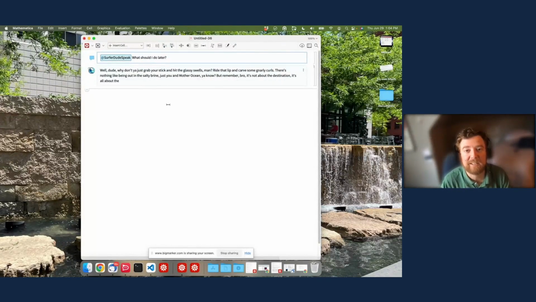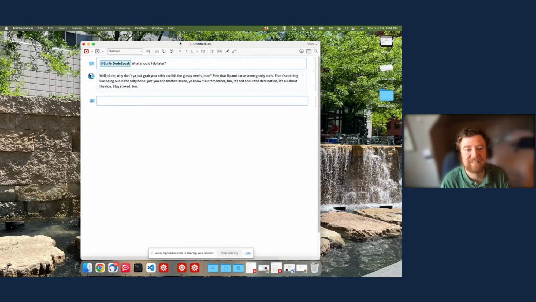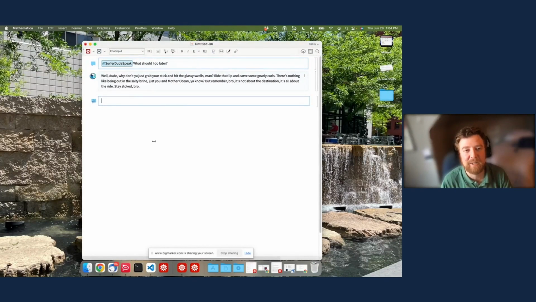Right. So I can access a persona with the @ sign just like I would in any social media setting or modern tech interface.